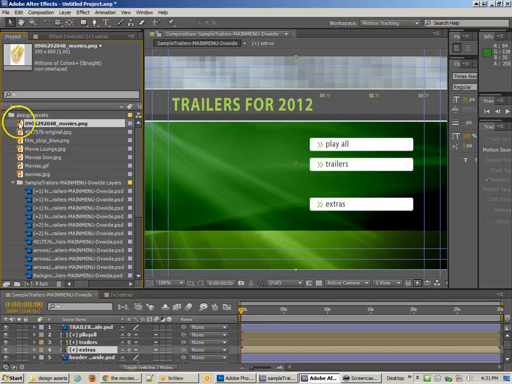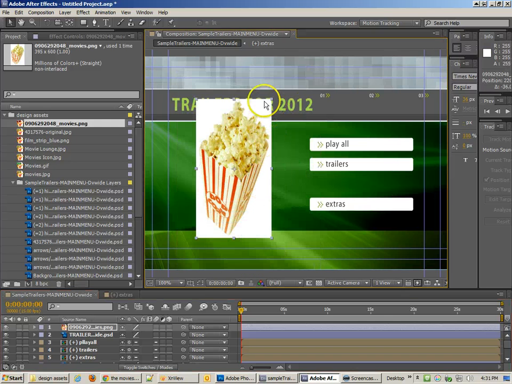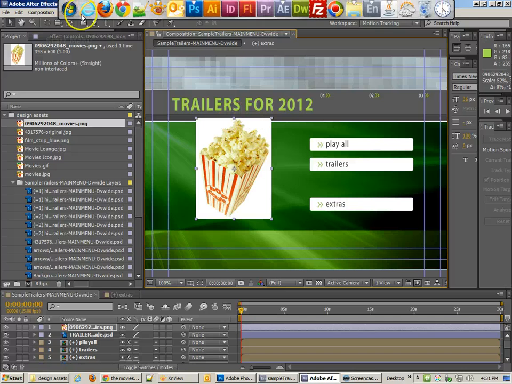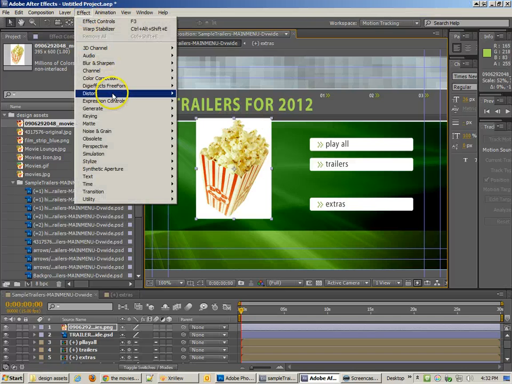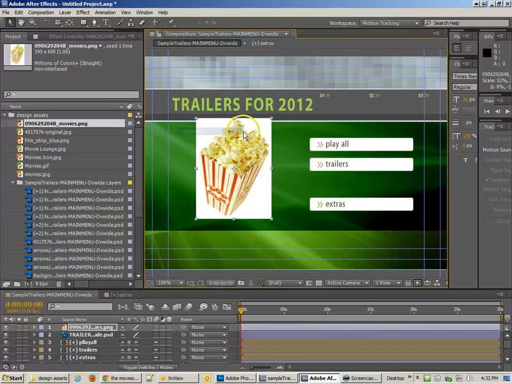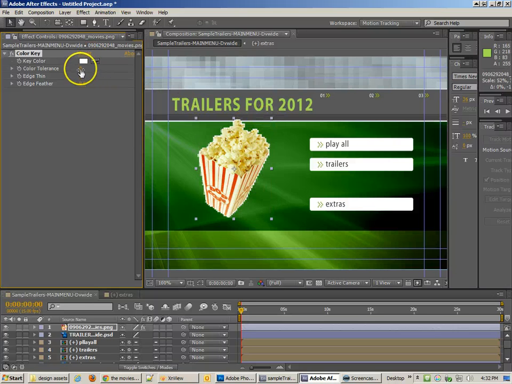Now I can start to bring in some of the other design elements maybe that I want to use. Maybe the popcorn. So there's that popcorn. Just bring it in like that. Looks a little stretched. I'm going to scale it back a little bit. And maybe we can do something like color correction. Let's see, key. Let's do a simple color key. See if we can just get rid of that white around the outside edge.